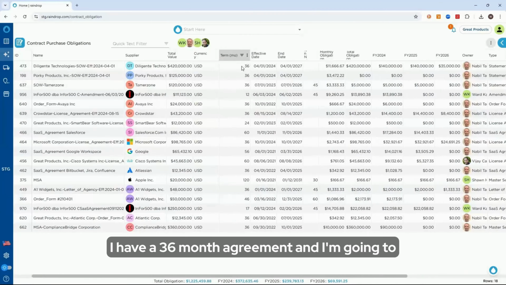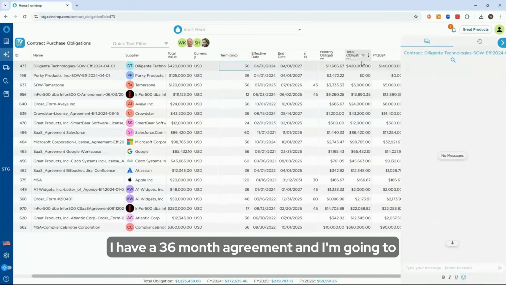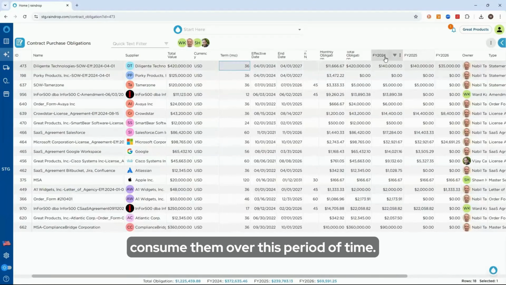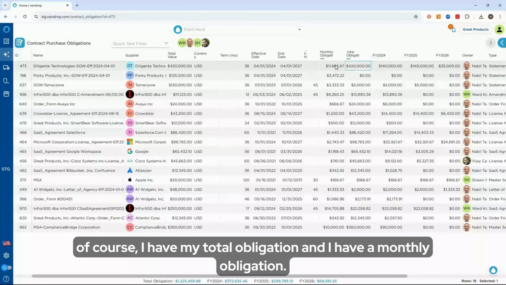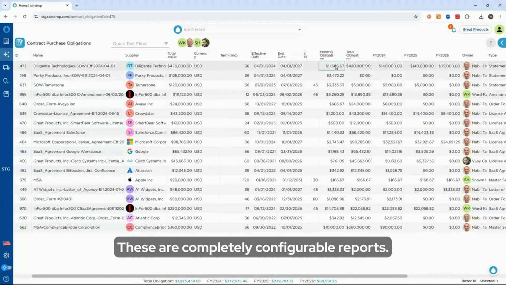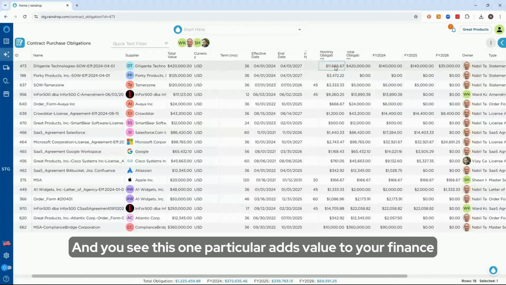So now I know how I'm actually consuming my contracts. I have a 36-month agreement, and I'm going to consume them over this period of time. Fiscal year 1, fiscal year 2, and fiscal year 3. Of course, I have my total obligation, and I have monthly obligation. These are completely configurable reports, and you see this one particular adds value to your finance organization.